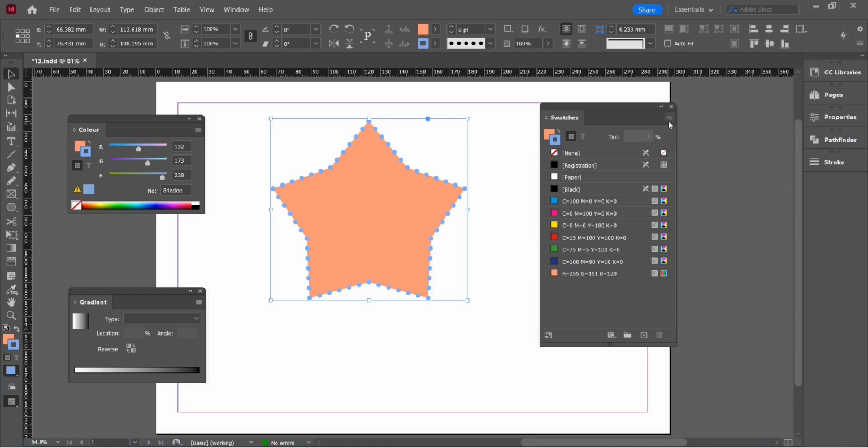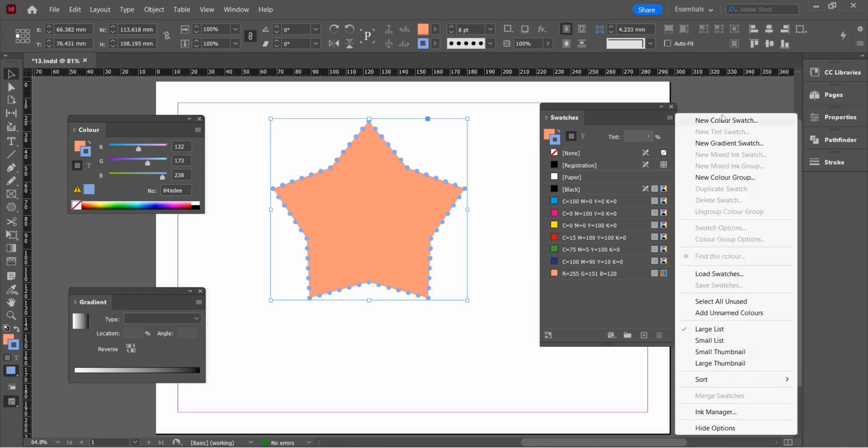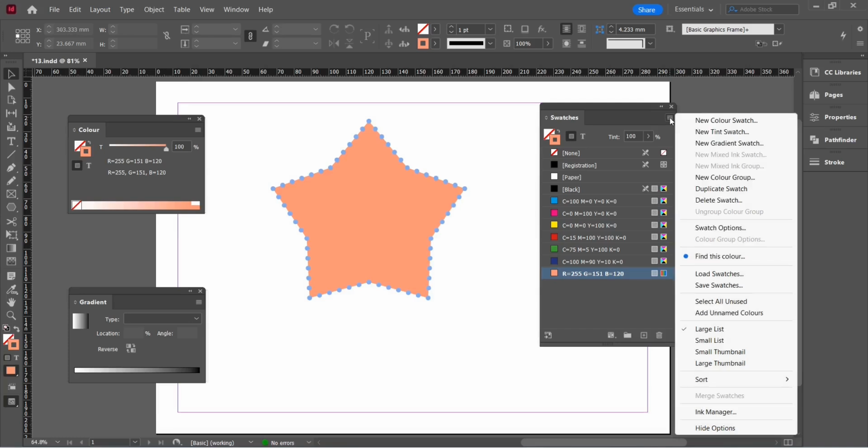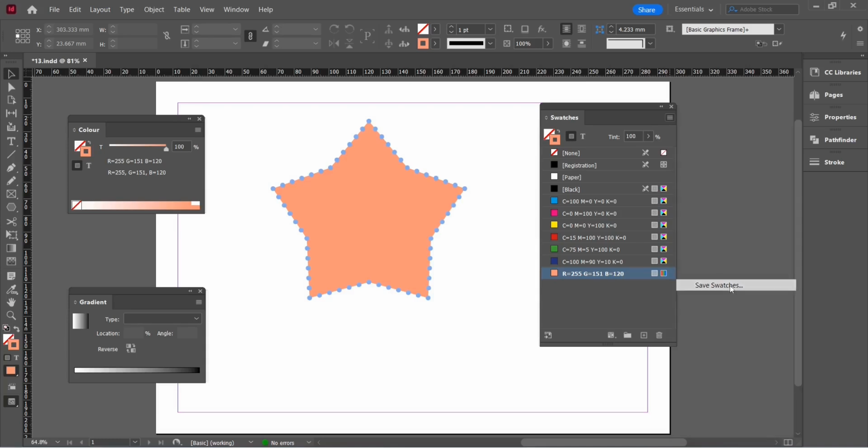As always, we have the button on the right top here. Again, we can add a new color swatch, gradient swatch, or color group. Then, for example, if we select a new one, this one, we can go back right here, and you see we have a few more options that we can look at. So, for example, we can save it.